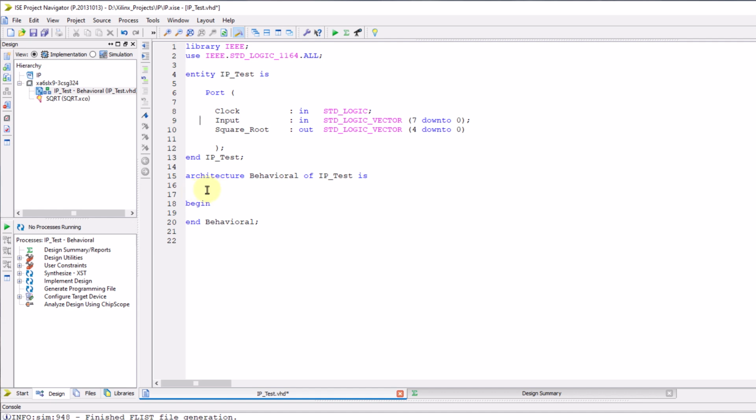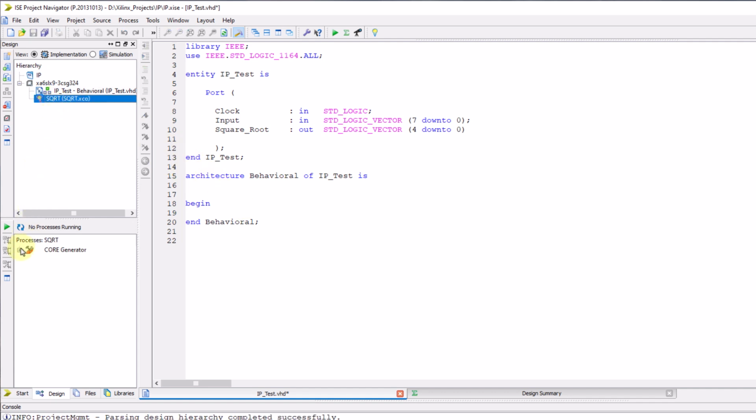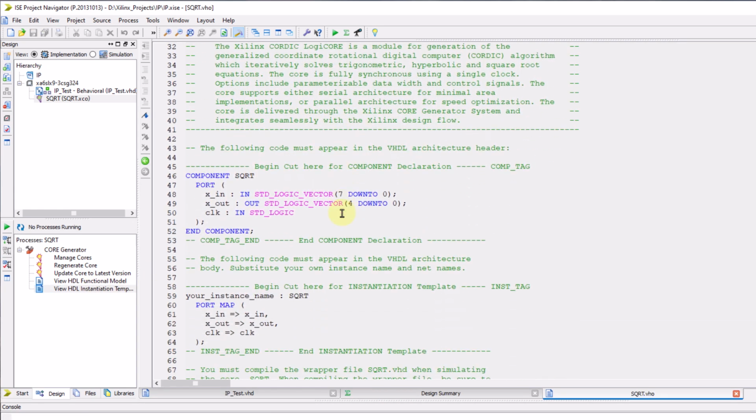After that, I need to use an instance of this IP in the system, or instantiate it. While instantiating it, I'll perform another operation called port mapping. Port mapping means specifying where the inputs and outputs of the IP or module I'm adding to my system should be connected. To do this, you can simply click on the IP, then at the bottom in the core generator section, click on the plus sign to expand it. Then double click on the last option, which says View HDL Instantiation Template. This will automatically generate the code you need to write.